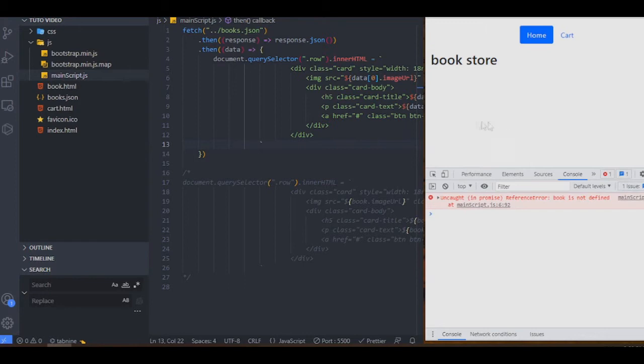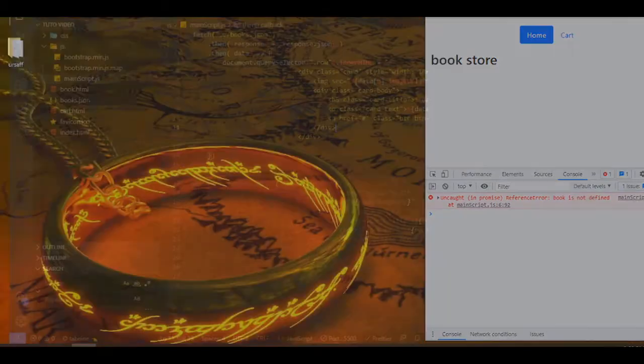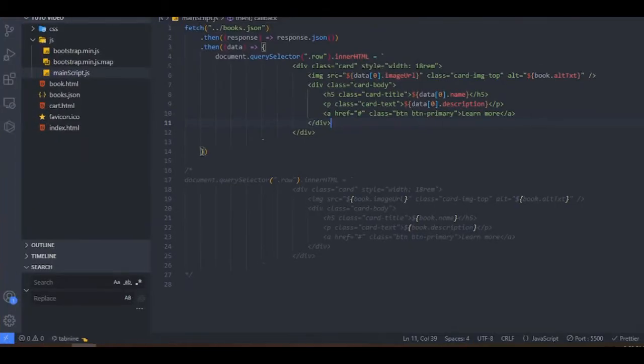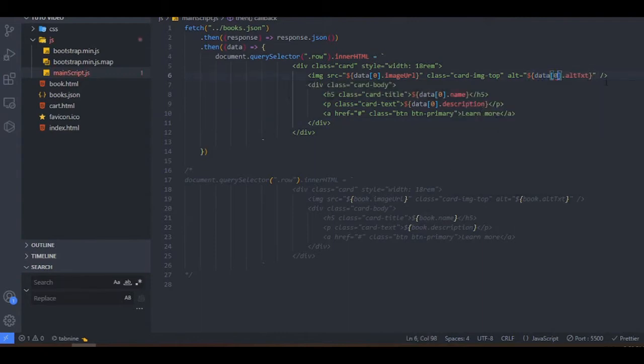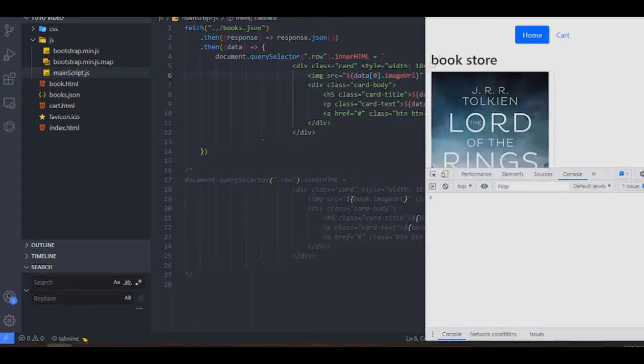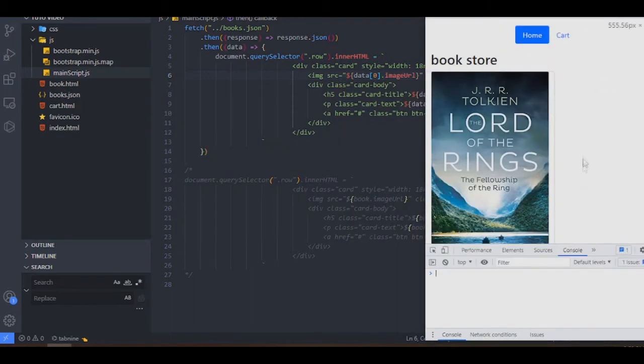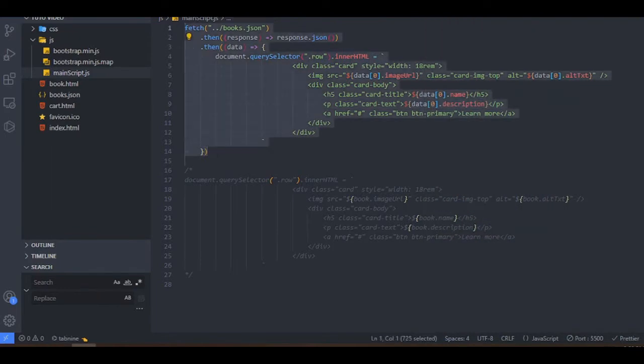So let's have a look at this. This book is not defined. Okay, I'm using still book here. Data, the first book from this data. Do that. So this is gonna give us sort of the same result. Now, again, we're doing this kind of coding, which is not very cool.